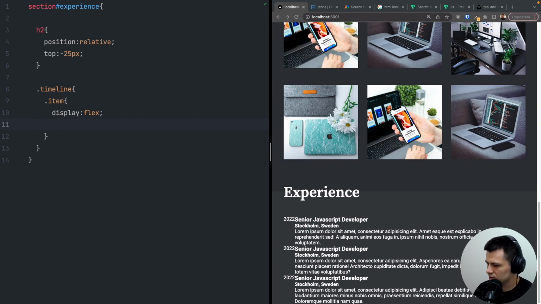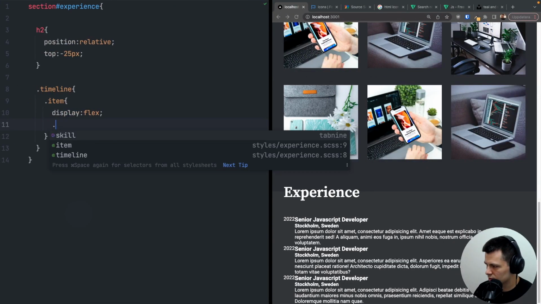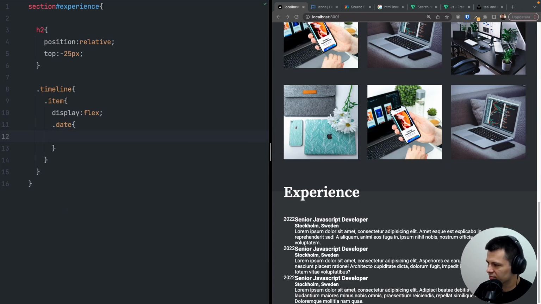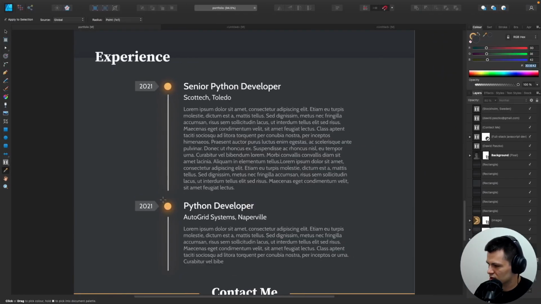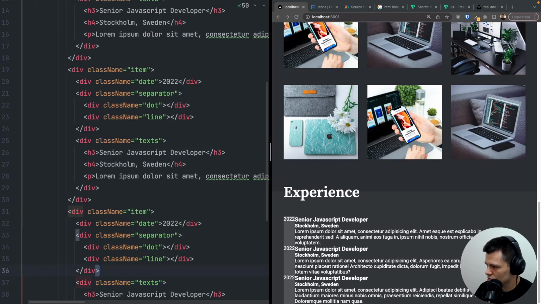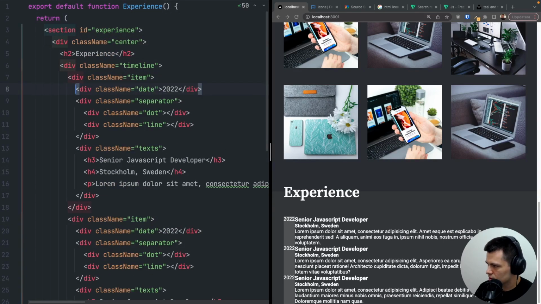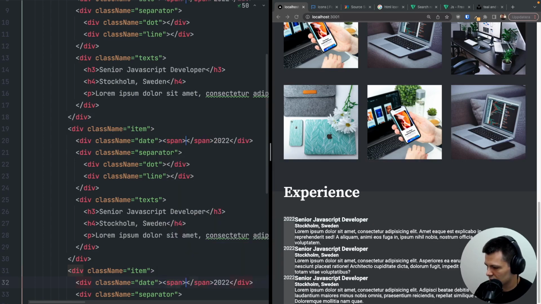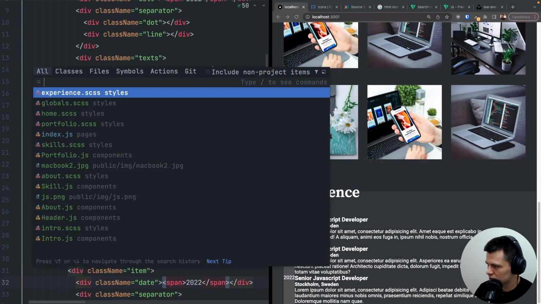So let's maybe first do the date. So let's do .date. So it will be the div with class name date, and we want to change the background color. So let's pick this one. Let's copy it from here, and let's do background color of this. But it shouldn't go all the way down. And this happens because we have display flex. But an easy way to fix it would be actually to get all those dates and put another span inside, putting those year numbers inside spans.